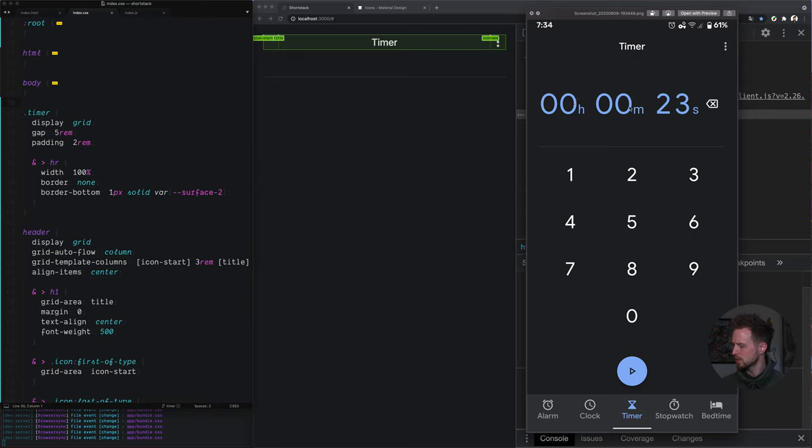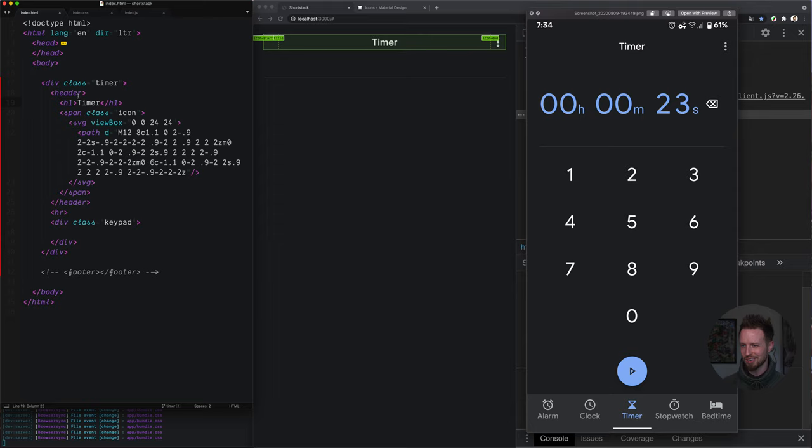Oh, we need to do this whole timer section. We skipped it. I skipped it. I got excited. I went from the header to the HR and skipped.